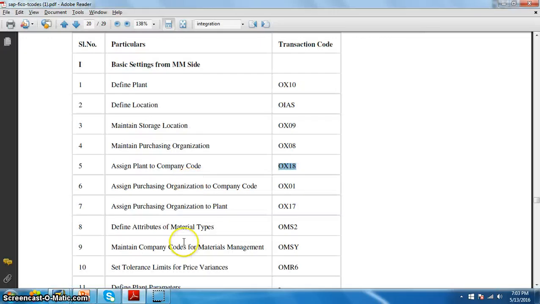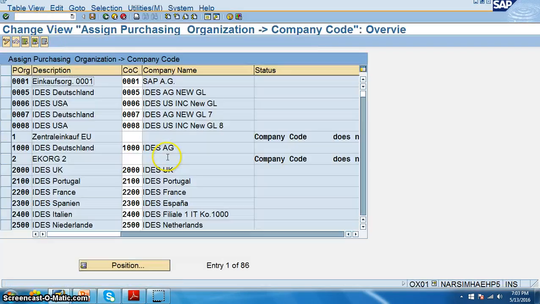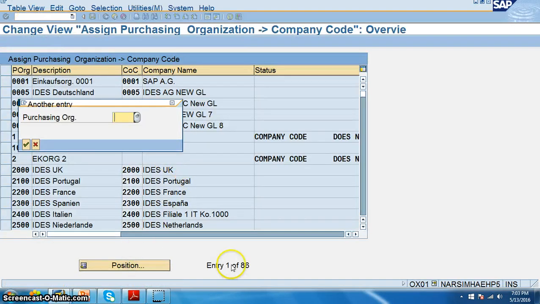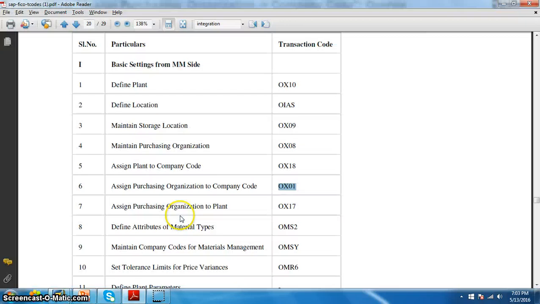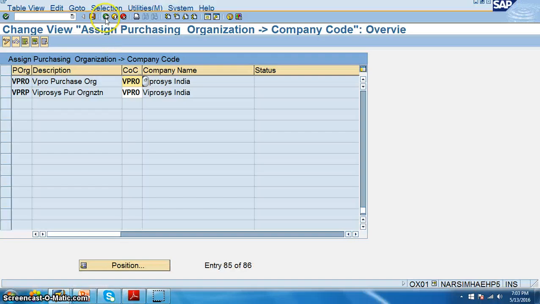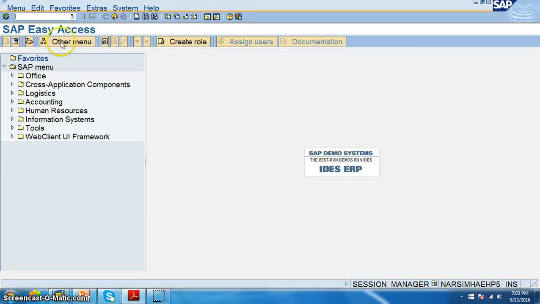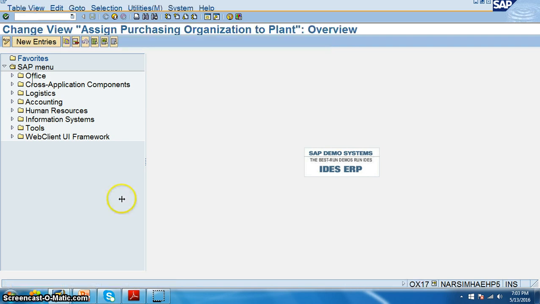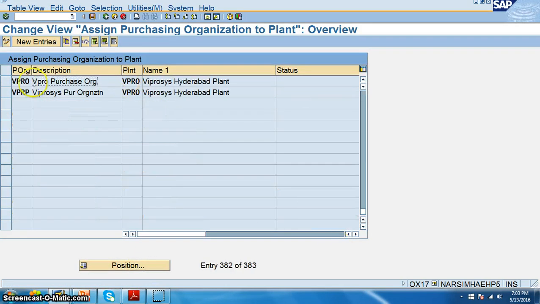Save and back, and then we'll go ahead with OX01, assign purchase organization to company code. In this we have VPRO, and the purchase organization is already assigned to the company code, and that has been done. Back, and then we'll go for OX17, assign purchase organization to plant. In this VPRO, for the purchase organization, we have already assigned the plant.